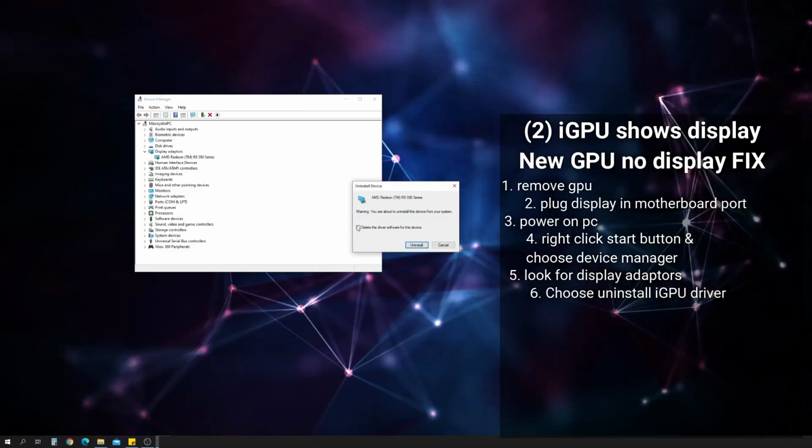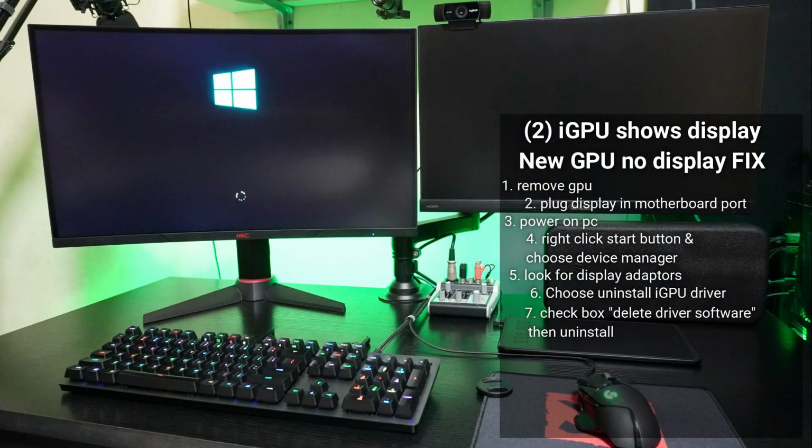If you're using Intel CPU, you should see Intel HD Graphics. If you're using AMD, you should see Vega Graphics. Now I want you to check the box, Delete Driver Software for the device, then click Uninstall. After uninstalling the driver, you will be asked to restart your PC. Just ignore that and shut down your PC normally.